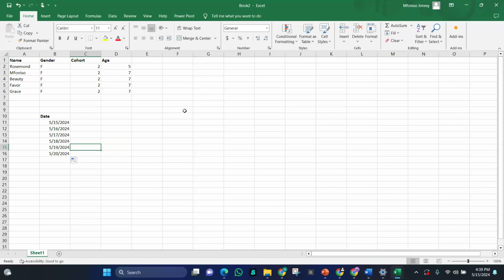My question is on this flash fill. What if it's just one date that you want to copy into the rest of the cells? Okay, if it's one date that you want, you just need to be consistent. For example, let's say 14 May 2024. The next one is 15 May 2024.